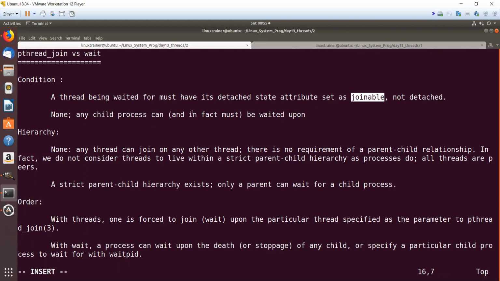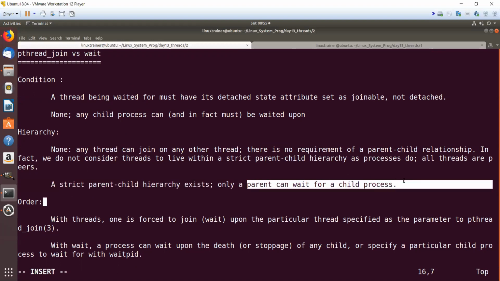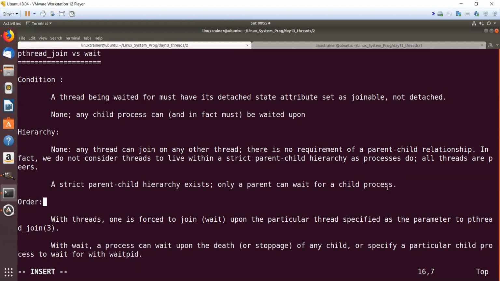Hierarchy. In case of threads, any thread can join on any other thread. There is no parent-child relationship here. Any thread can wait for any thread, but you just need to know the ID of the thread. Whereas in case of wait, there is a parent-child hierarchy. Only a parent can wait for a child process. A child process cannot wait for a parent process. But it will become a zombie process. Not a zombie process, it will become an orphan.